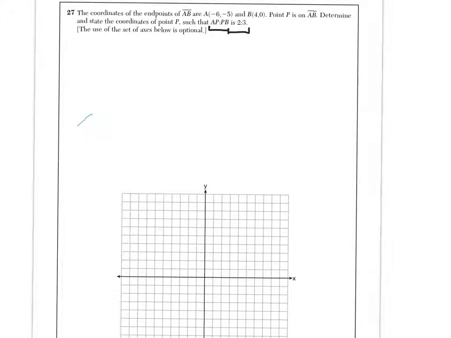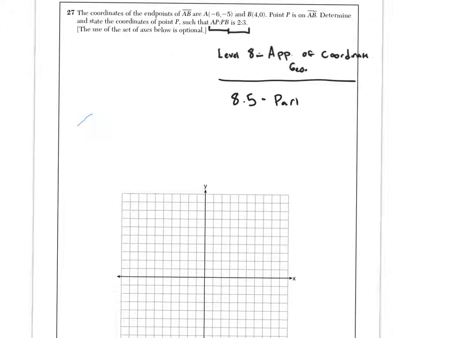All right, now just to tell you where this is from, level 8. And in level 8, we learned about applications of coordinate geometry. And if you really want to reference this, you could do 8.5, and that's from partitioning line segments. All right, now in partitioning line segments, this is how it's going to go down.